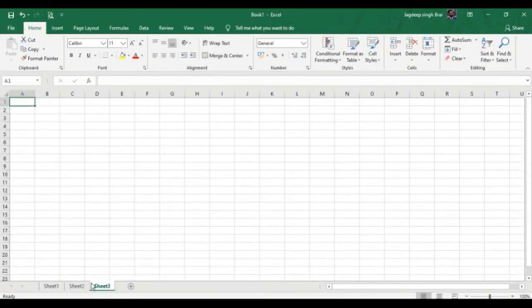So here we have worksheet tabs. Clicking on this plus symbol, you can add more worksheets to your Excel workbook. Next is rows and columns.